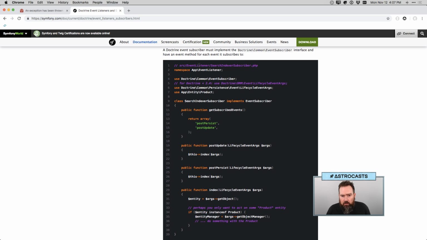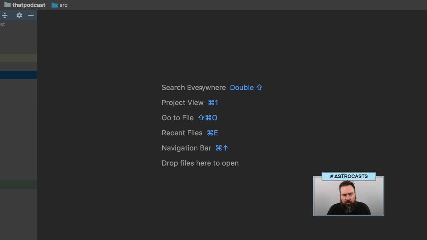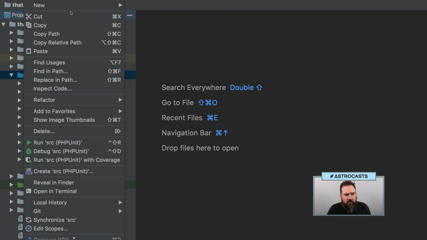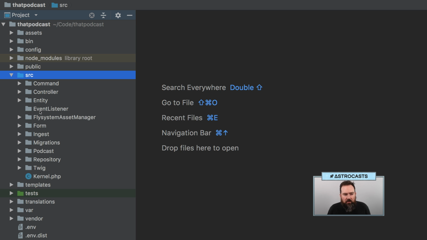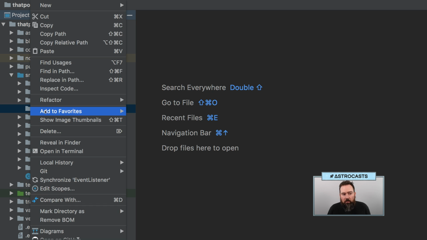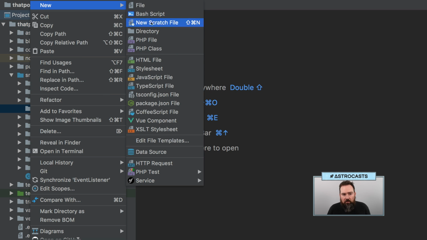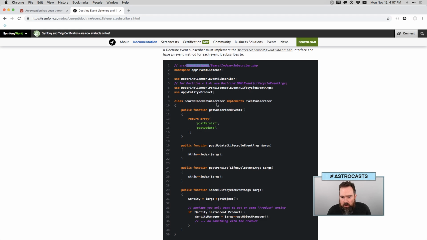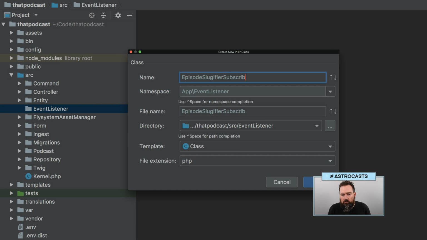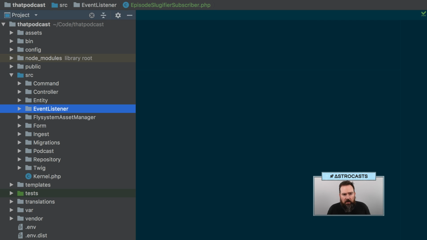And so the convention is to put it in EventListener. So let's create that directory. These event listeners are different than the event subscribers from Symfony land. These are specifically for Doctrine. And let's call this EpisodeSlugifier. Then we'll do, what did we do here? We'll do subscriber. Okay.